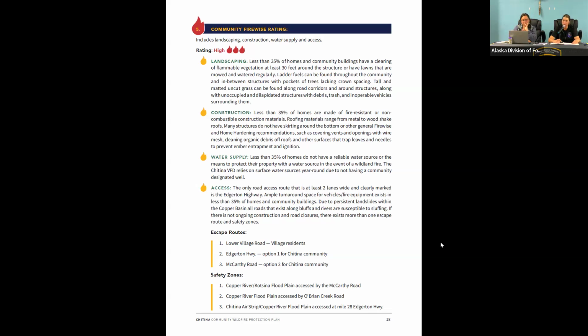Potential safety zones in the community that people could go to, should a fire be impacting the area, are the Katsina floodplain, which is accessed on the McCarthy Road, which would be a safe place to go in the event of a large scale fire; the Copper River floodplain accessed by O'Brien Creek Road; and the Chitina airstrip area, which is accessed at mile 28 of the Edgerton Highway.